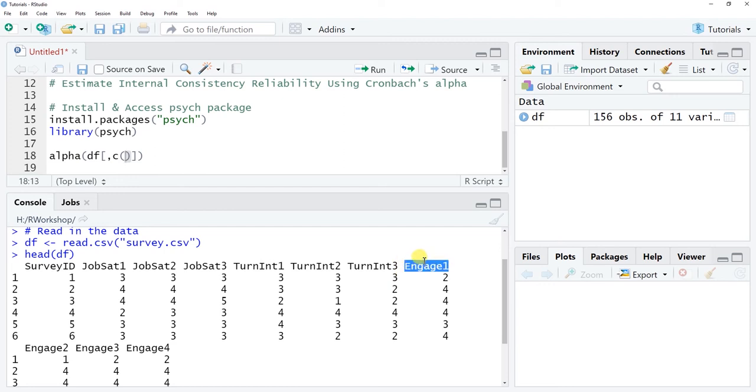Okay, so I'm going to copy engage 1 and make sure you put each one of the items or variables within quotation marks. I'll paste it in there. Outside of the quotation marks, add a comma to separate that variable or item from the second variable or item. And then this one's pretty easy, so I'll just do engage 2, add a comma outside of the quotation marks, engage 3, add a comma outside of the quotation marks, and then finally engage 4. Okay, looks like we are ready to go here, and click run because my cursor's on the line there.